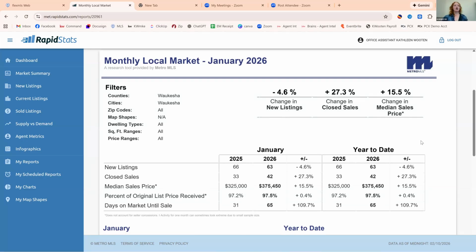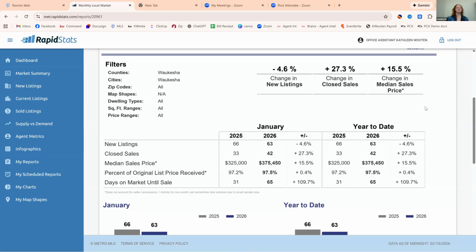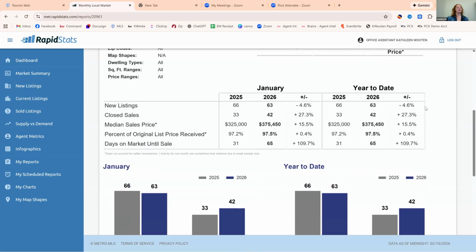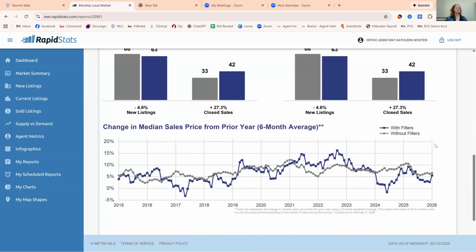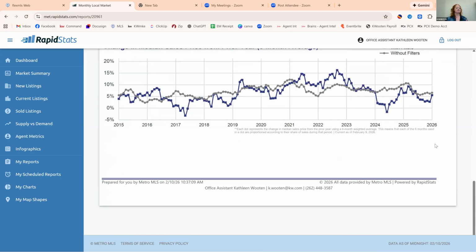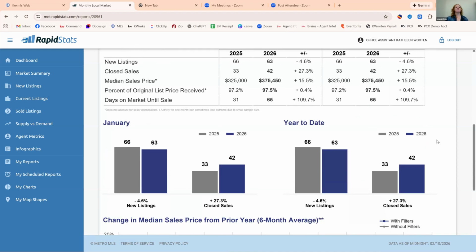So what happened in the city of Waukesha in January? New listings decreased by 4%. Closed transactions increased by 27%. And the sales price increased by 15%. You get year-to-date graphs, median sales price averages from prior year. And if you're like me, you're probably looking at this like, what the heck does this even mean? How do I tell this story?